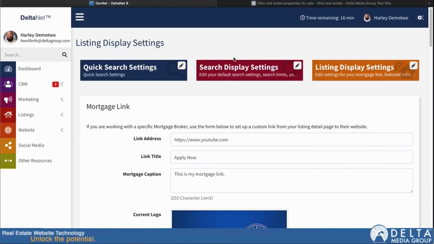So there you have it. That is the listing display settings page and all the things that you can do as far as how your listings display and how your featured listings display, and then how your My Listings display on your My Listings page.